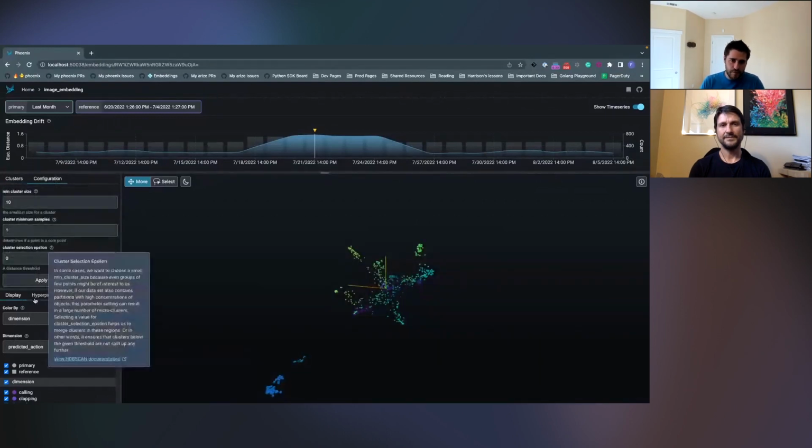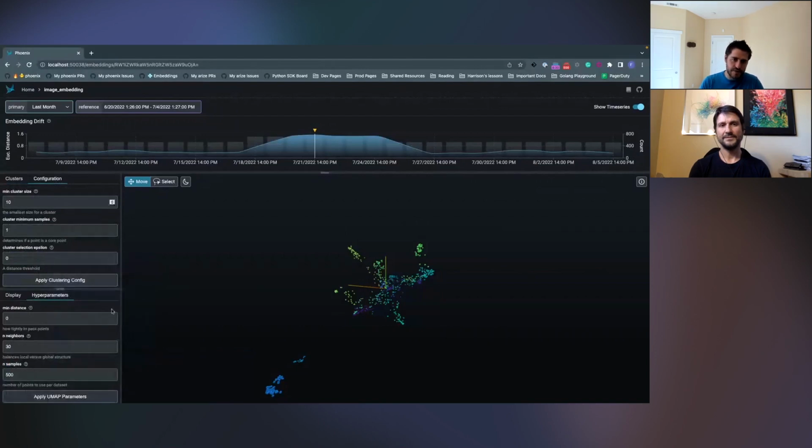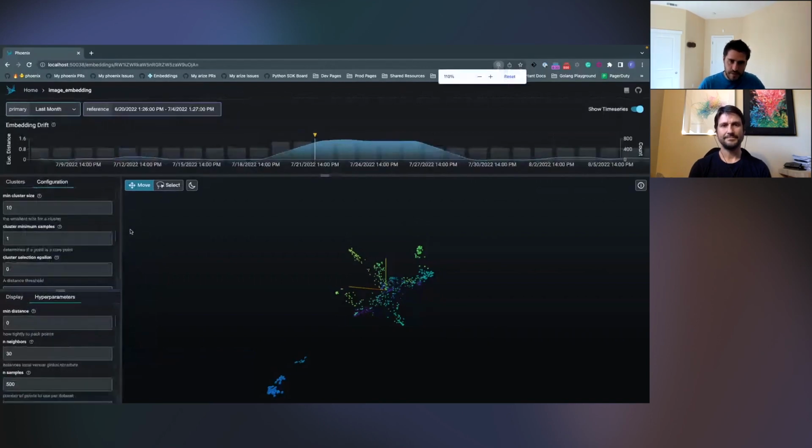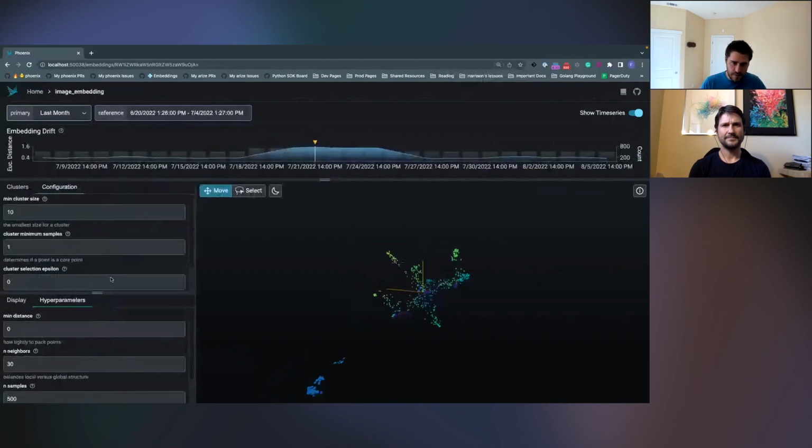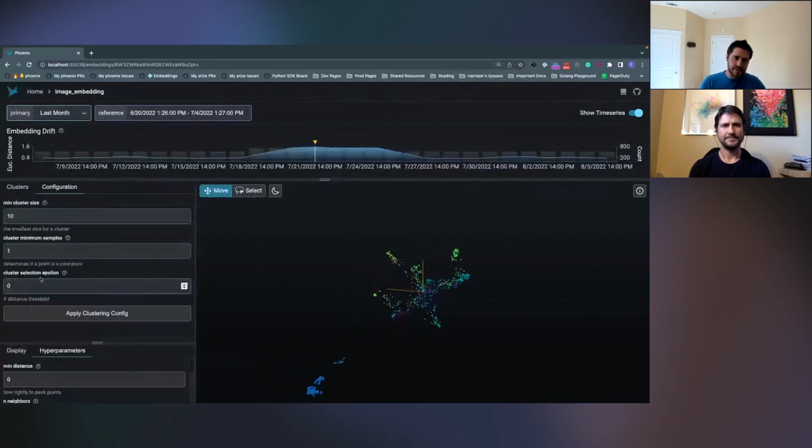But if we look here at the panel, there's a lot of settings, and these come directly from the packages. So let me zoom in a little bit. So let's start with HDBScan. These settings that you see here are critical for HDBScan. Leland, just to set up the conversation, what is HDBScan roughly overall? What is it good for?